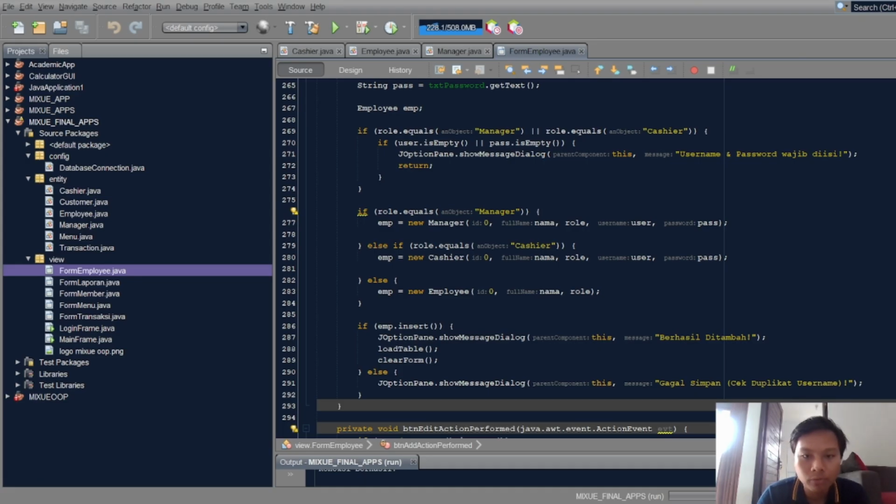Then move on to if not empty, if false. If the role is manager, we call the EMP that we declared before in employee Java. EMP equals new manager. We create a new object. The manager has parameters, and the cashier has parameters. Else, for the basic employee who doesn't have a password and username, the parameters are just name and role.